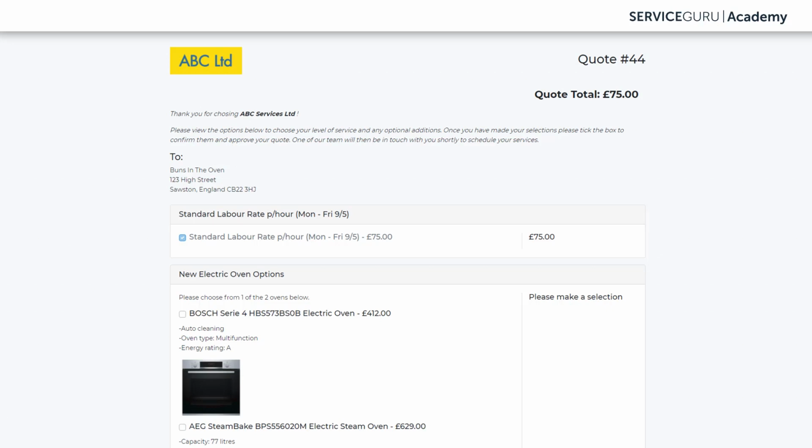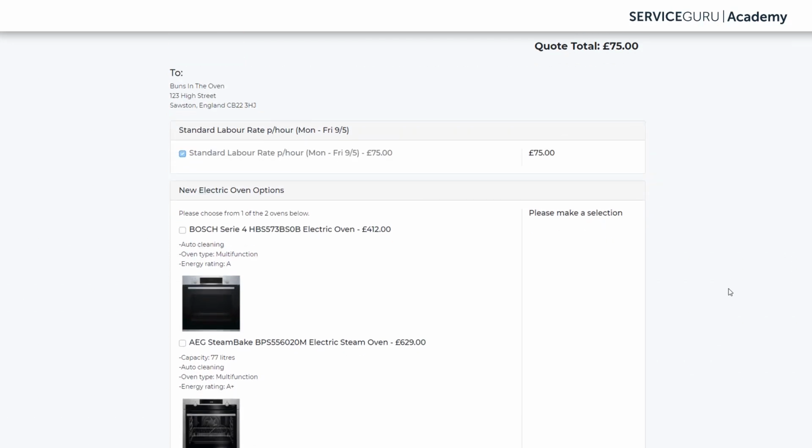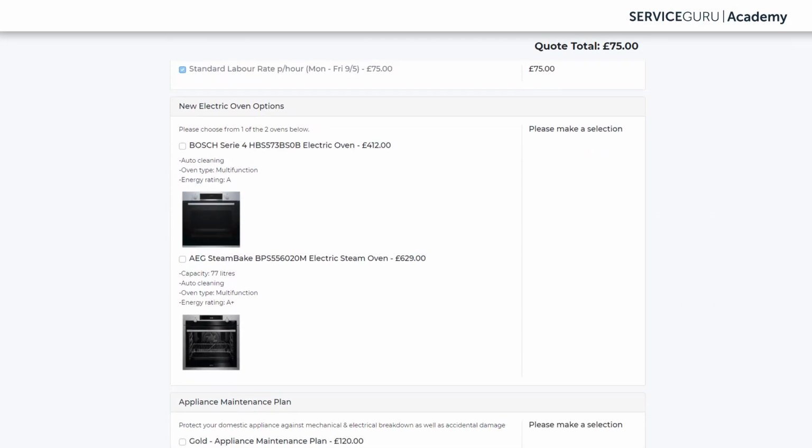First thing we can see here is that our standard labor cost has been pre-selected. This is thanks to ticking the box in that previous section. If I try and click on this box, you'll see that I won't be able to deselect it and the price won't change. If we scroll down here, we can have a look at our new oven options. As you can see here, the changes we made to the Bosch oven price are in place. So it's now showing £412 rather than the original $328.